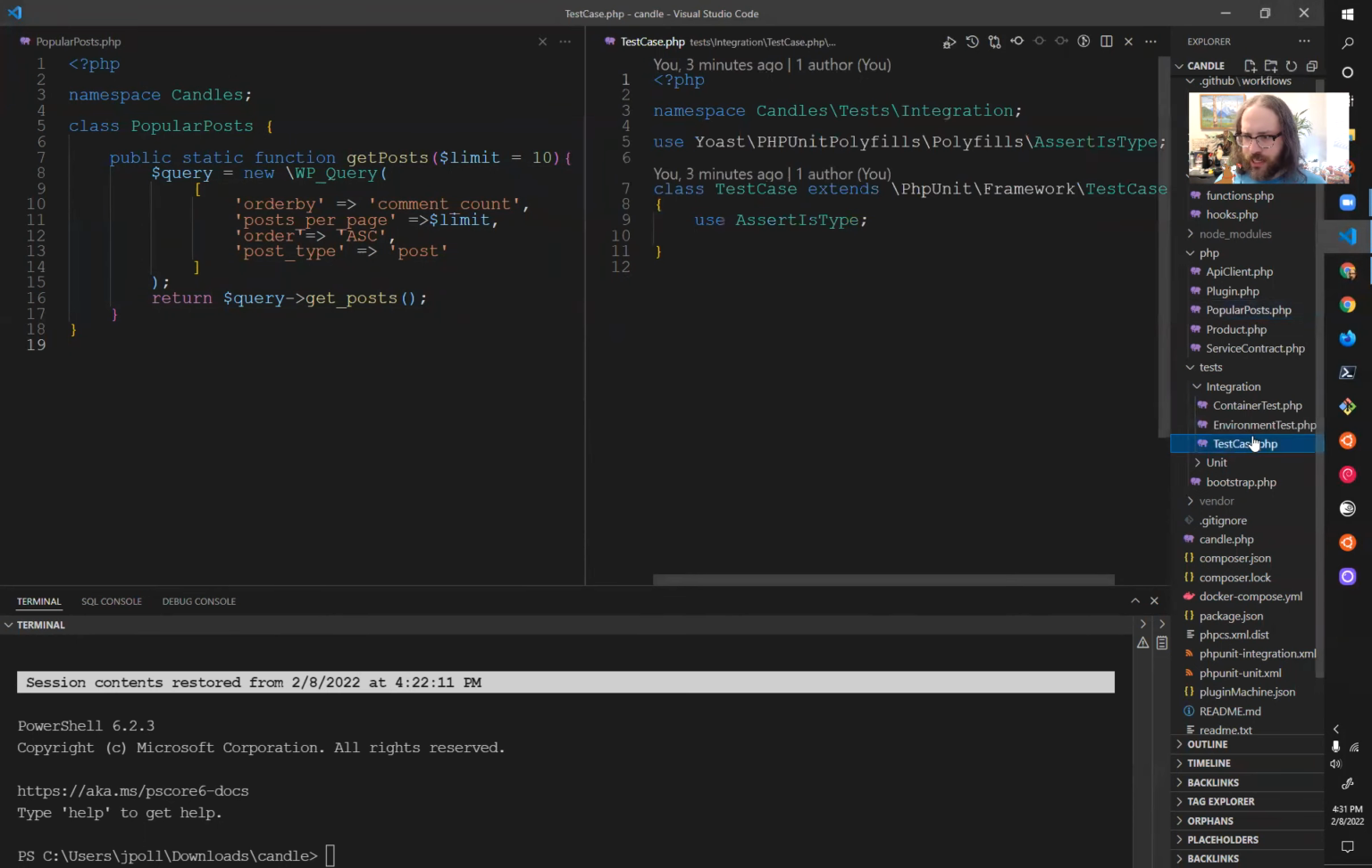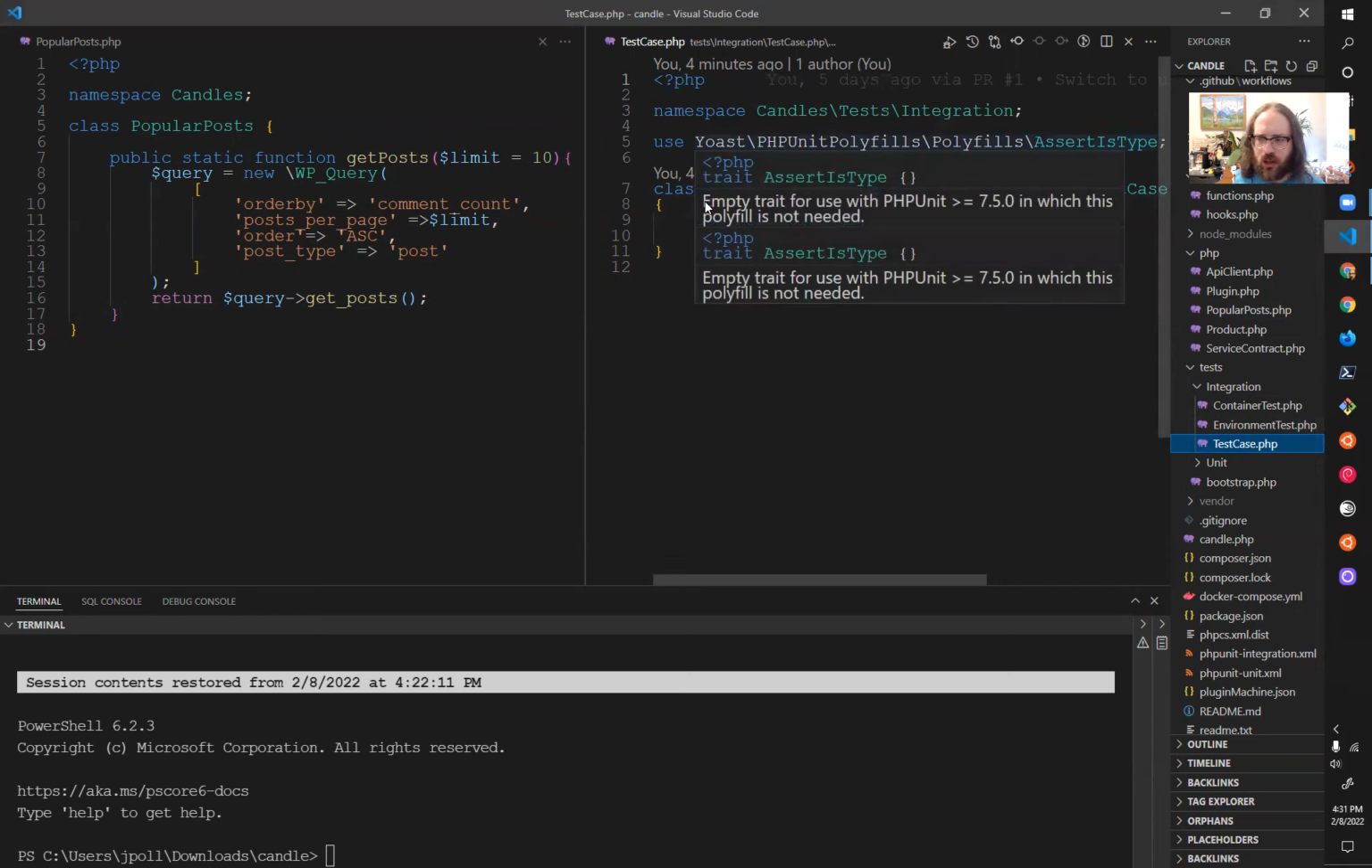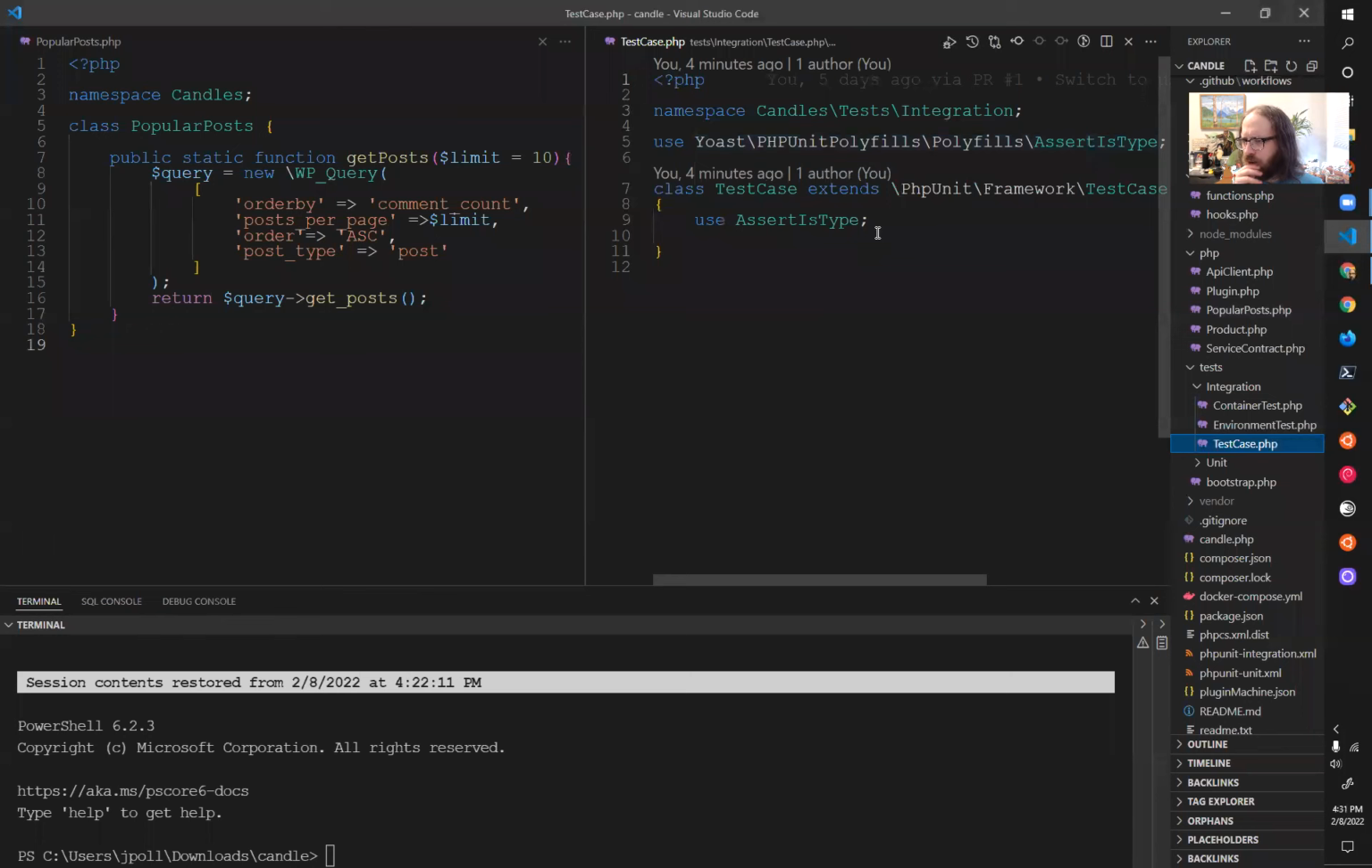All of my test classes in the integration test will extend this class. And that allows us to add traits like this Yoast polyfill to one class instead of others. And we can add special methods and things like that. The longer a project goes on, the more I find things I'm doing repeatedly in unit tests or in integration tests, and so I turn those into functions and put them in the test case class.